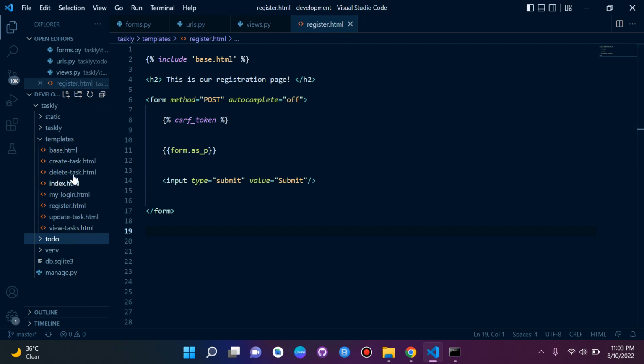Where is it? You register. Create a form with the method post. This is optional, autocomplete off. Make sure you pass your CSRF token or this will fail and return a 403 error.